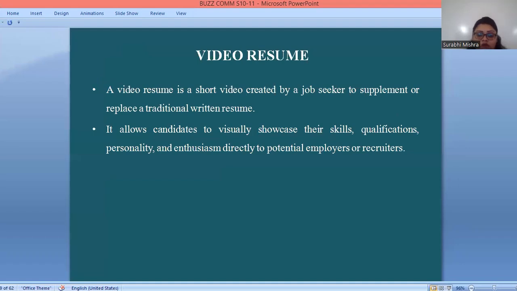Now, we'll talk about video resume. What video resume is all about. As we have studied till now, what is a resume and how to write a resume, but now I would like to mention that in today's scenario, the trend is of video resume. Everything is going digital. Video resume is more trending as compared to digital resume. So let's see what video resume is all about.